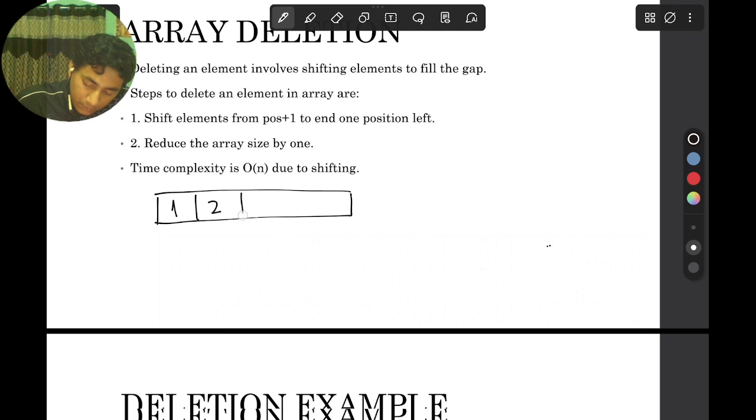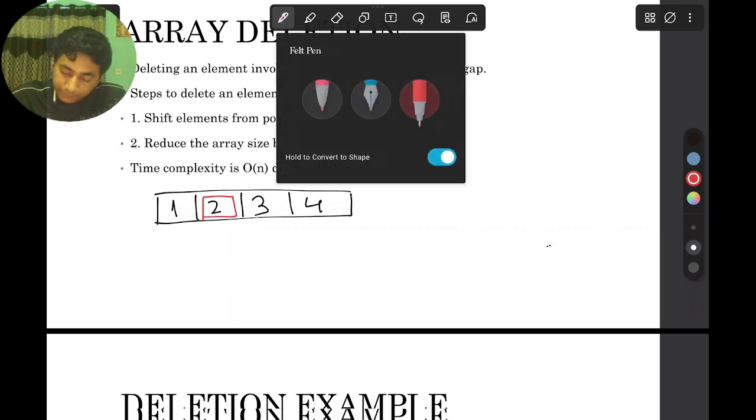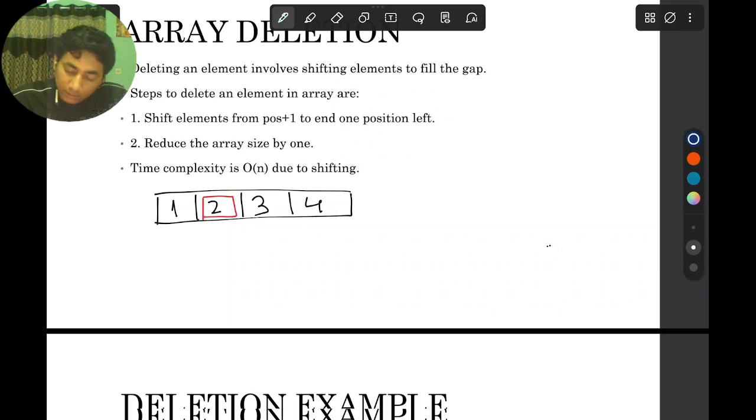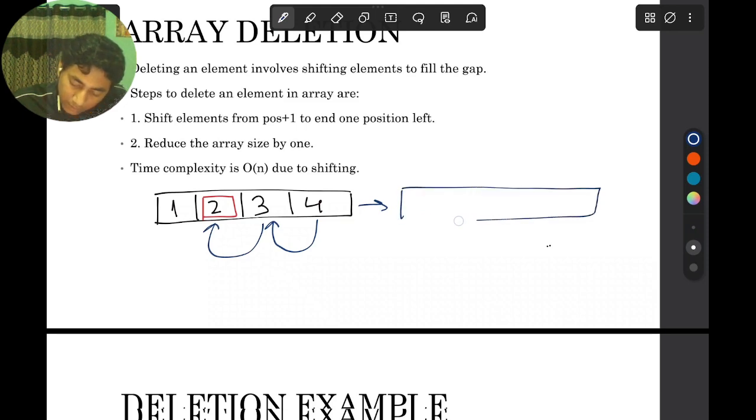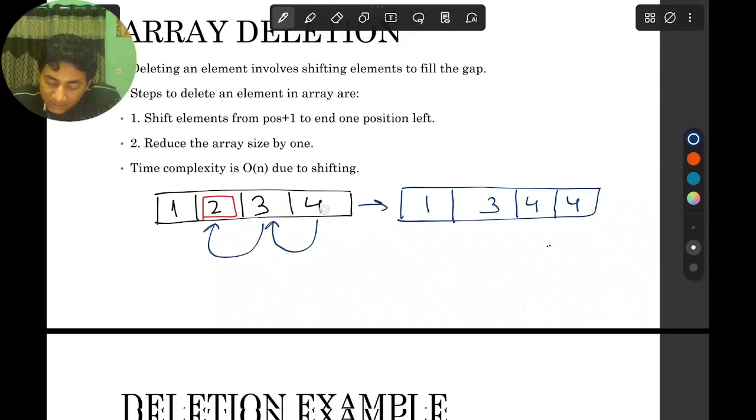1, 2, 3, 4. There are four elements. We need to delete this one. So what we'll do is, from the end, I'll just shift one place to this, one place to this. It will result in something like this: 4, 4, 3, 1. 4 is there because 4 was initially there. It was just shifted one place to the left.